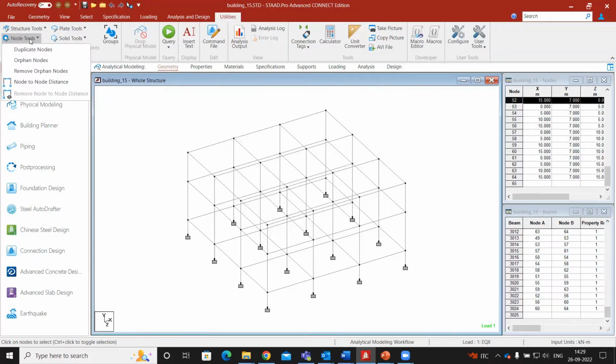Now moving on to how you will see if there are any duplicate nodes in your structure. So go to Utilities, then node tools, if you want to check duplicate nodes or orphan nodes. Everything will be covered under node tools.